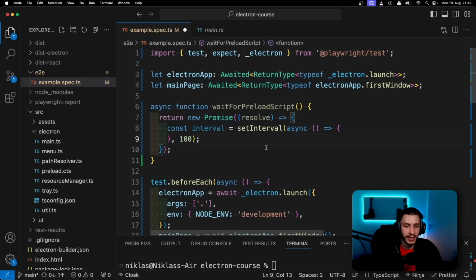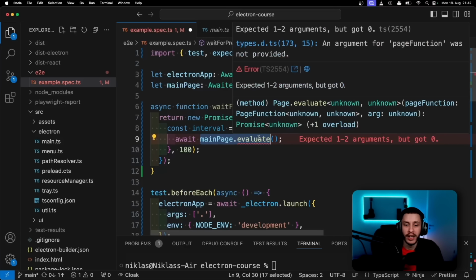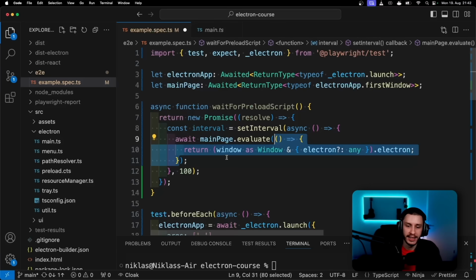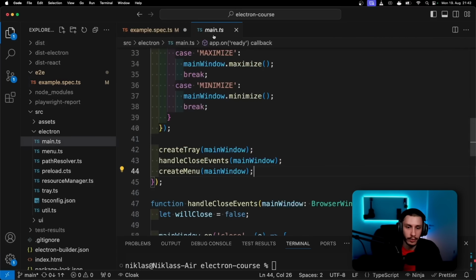And what we'll do here is basically now just go ahead and say main page to the evaluate. So we will not go ahead and evaluate something in Electron, but actually run code inside of the HTML of our main window. And here we can basically now just go ahead and say, I want to get the window inside of my main page. Here we actually need to fake the type a bit because we can't use our global type that we define in the tsconfig because Playwright just doesn't use the tsconfig. And what we'll do here is basically just get our Electron object that is created using the preload script right here.